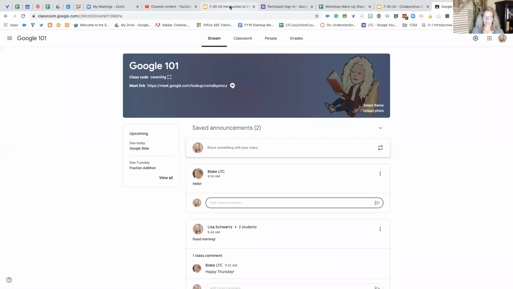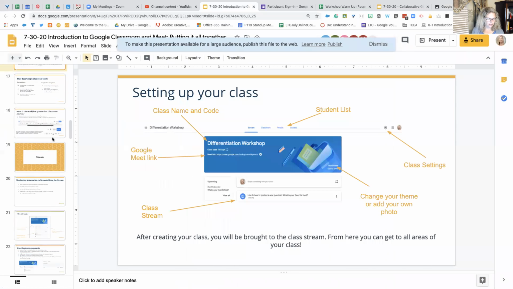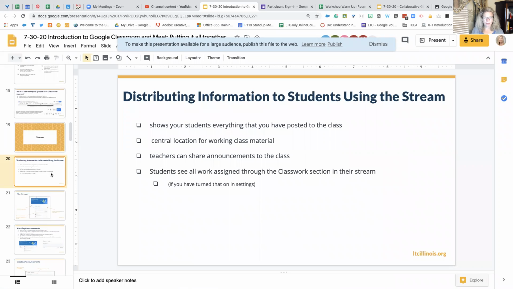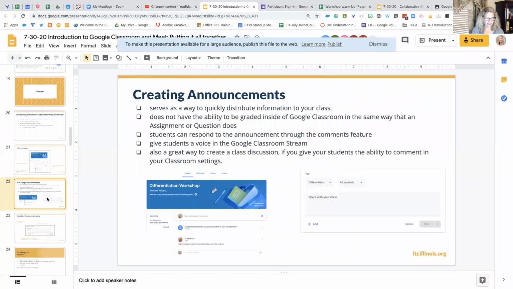All right, so that is a lot to take in. If I jump back here to my slide deck, this kind of goes over things of what the students can see in stream. Again, students can see in the stream all work assigned through the classwork section. If you have that turned on, you can turn that off. So practice to see what you like. And then again, I've got these slides here that you can go back and take a look at as well.